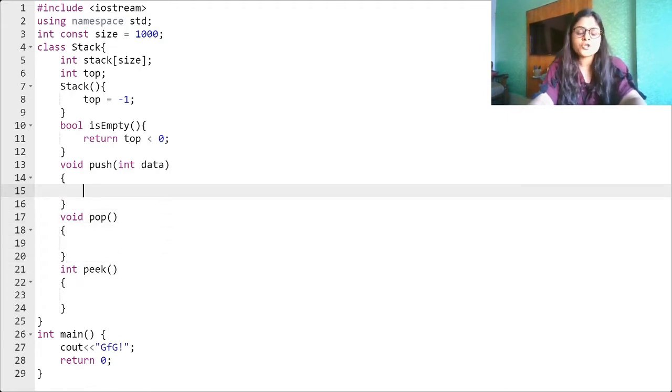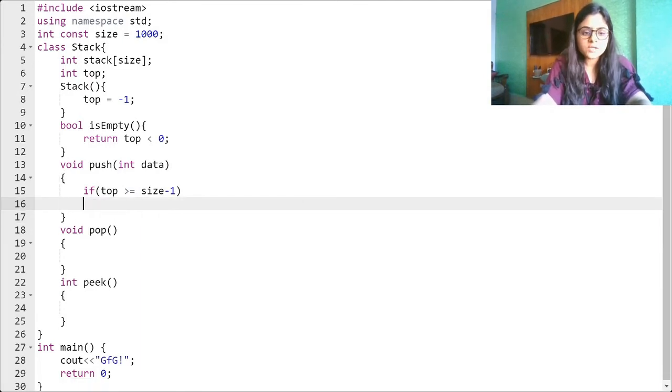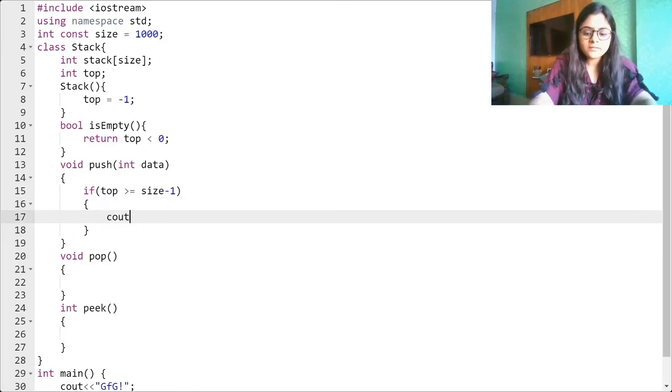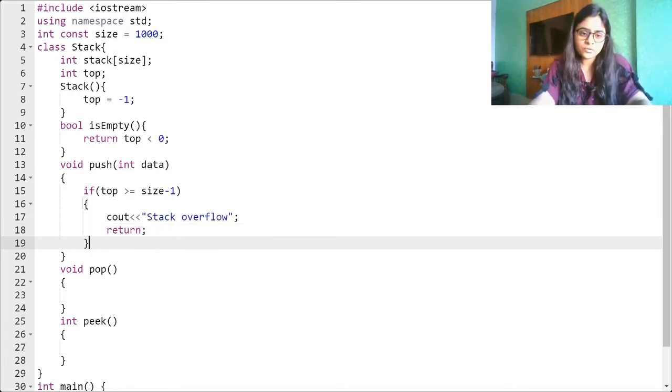Okay, so push, what is push? Push is inserting an element into the stack. Now with stack, you can only insert at the top. So what first we need to check is, if top is already greater than or equal to size minus 1, that is, if my stack is already full, then we need to print that stack overflow. We don't have any more space left in our stack to input the element, and we just return from here. That is because we have nothing else to do.